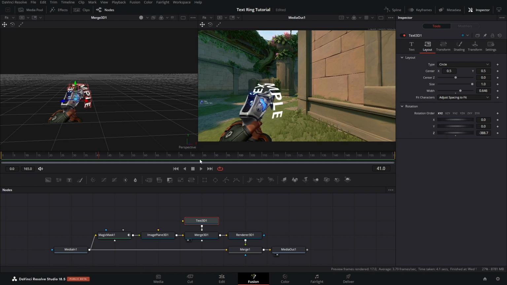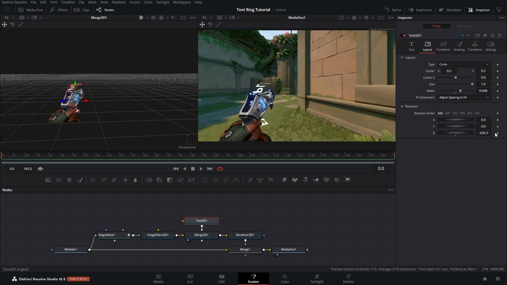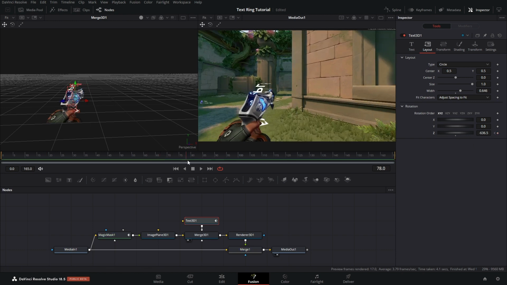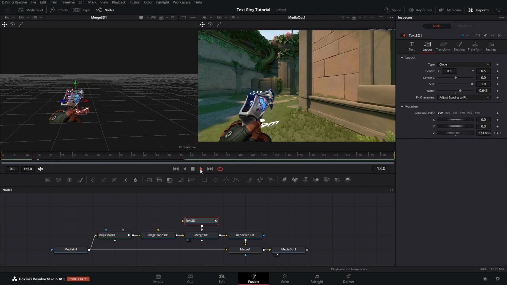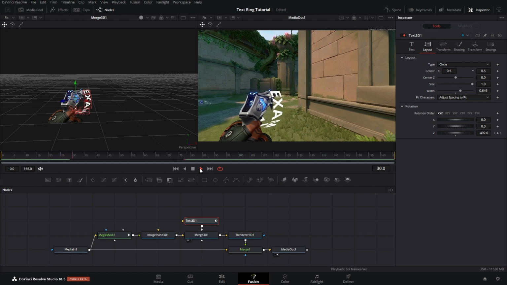So the only thing that you have to do now is just add keyframes. So at the beginning, we'll add a keyframe, then go to the end of this and make it rotate some. Now when we play it back, ta-da! We have rotating text around our sheriff.